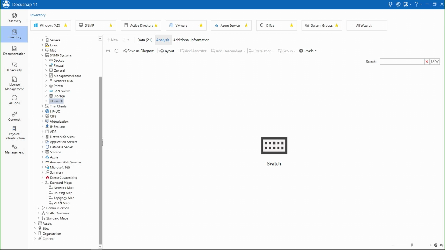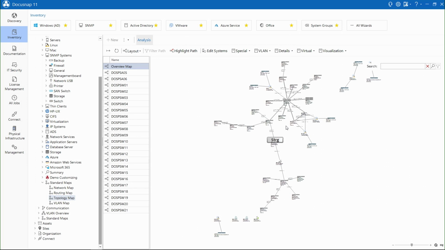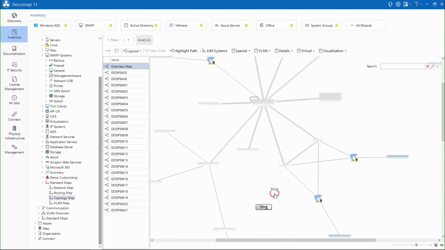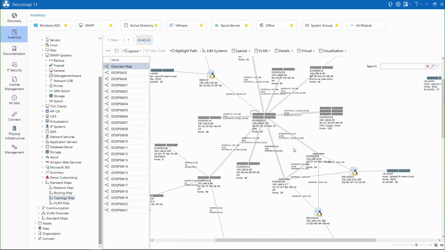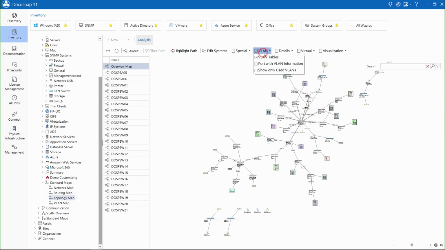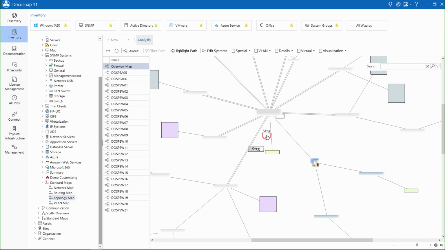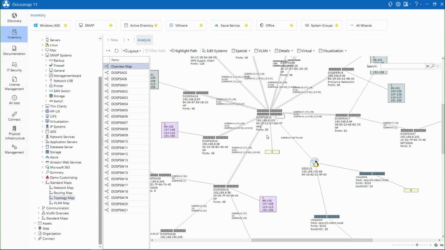Now let's have a closer look at the topology map. And here we can easily zoom in using the controls button and the mouse wheel. Here we already find some very interesting information, but we can also expand this up here in the VLAN. We can expand the VLAN tables, and we can also extend the ports with the VLAN information. When I scroll in now again, we will also find the VLAN tags here.